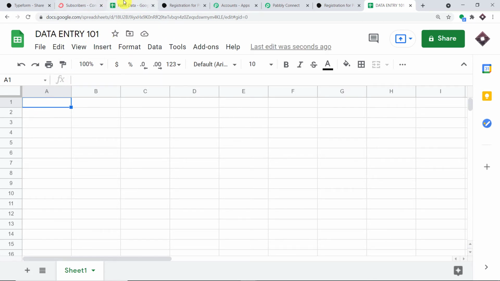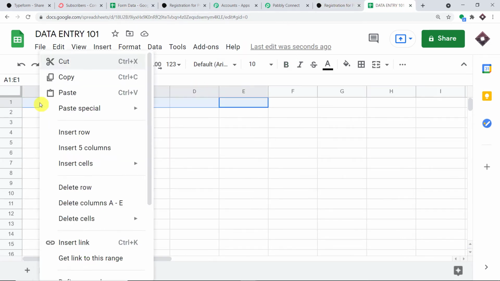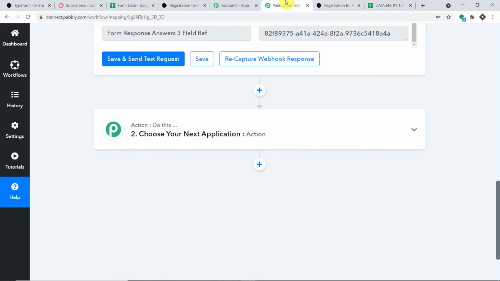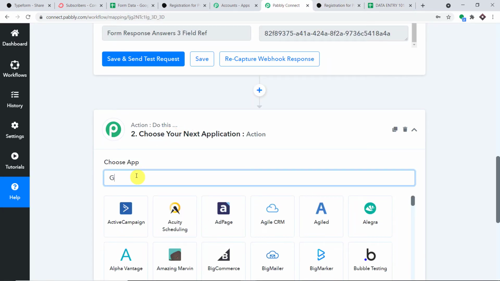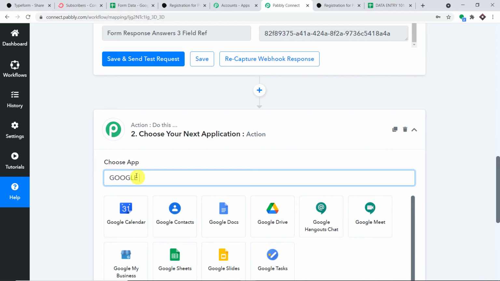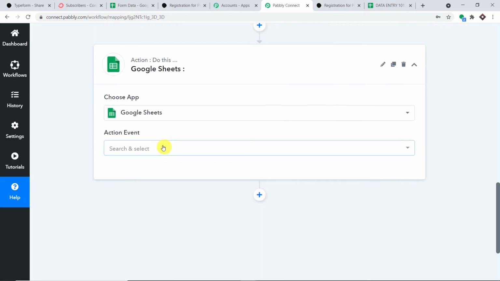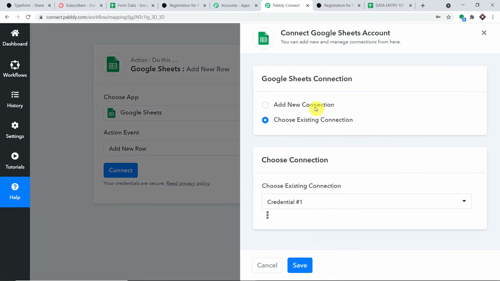And we can enter basically the same details. So I'm just going to copy this and paste it here. So we have the columns: name, email, phone, and the city. Now, in the action window, we are going to choose the app as Google Sheets. Yes, this is the one we want. Now in the action event, how about we make it as add new row.